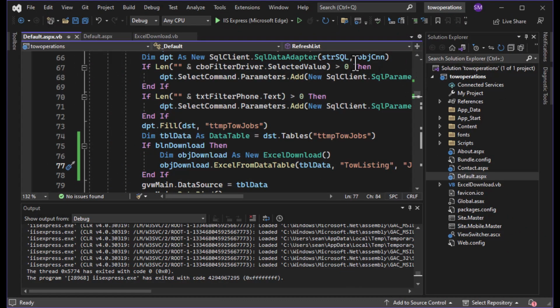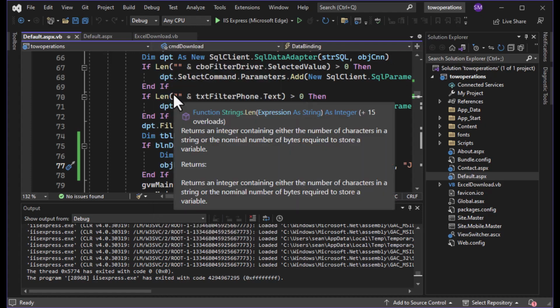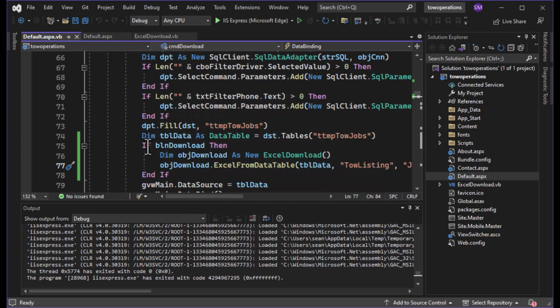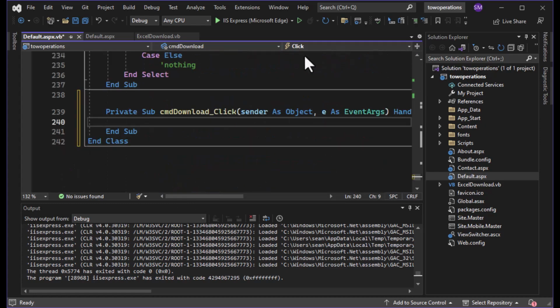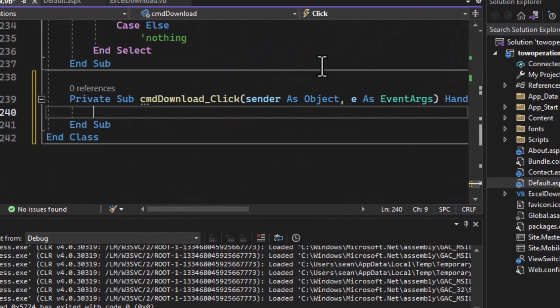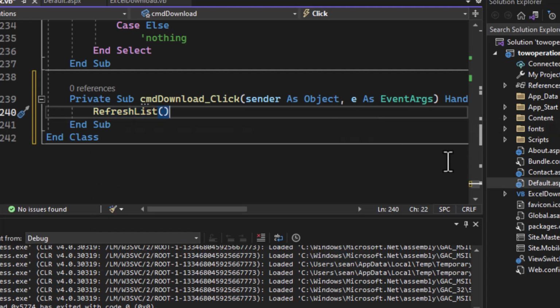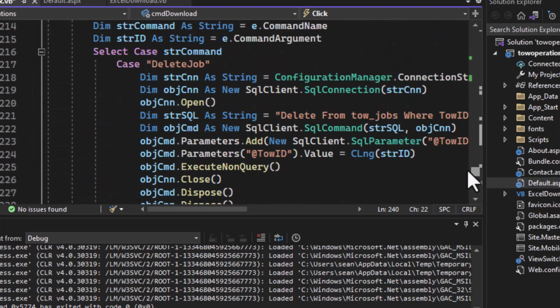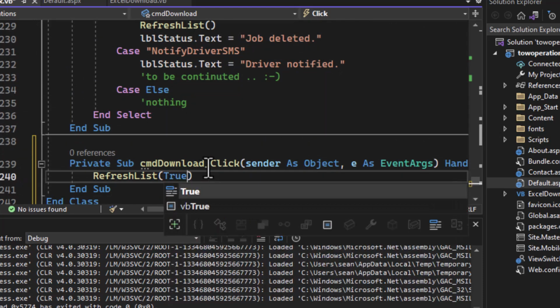Now I did try to run it just now and I realized that we didn't hook up the button, so I'm just going to save us the time. I'm going to go here. You can look in the download there, you can choose CMD download from the middle list and then choose click from the right list, and that's going to give you the click event for the command button called download there. And so all we're going to put in there is refresh list, but, if I don't forget again here, we also need to put in that argument of true.